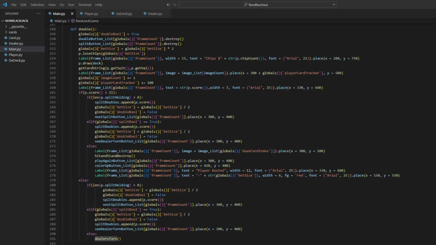So to implement split doubles, we're going to want to add a C dealer turn button and a next split button list. So the next split will just simply go to split deal, and then the C dealer's turn will go to dealer's turn function.